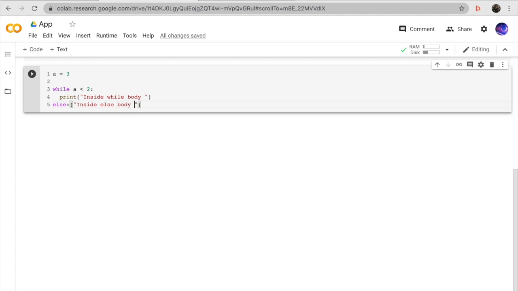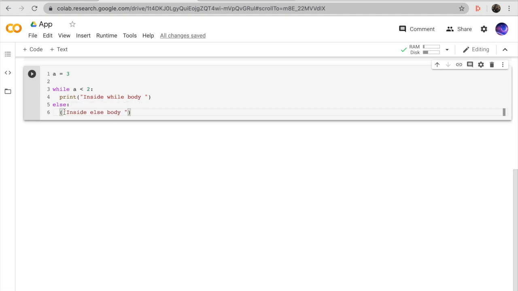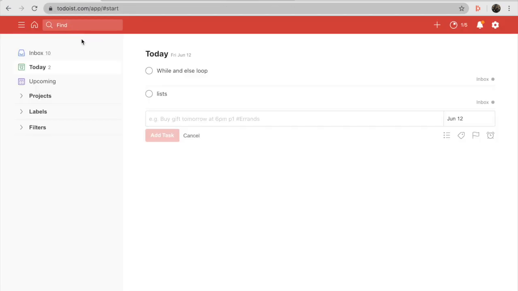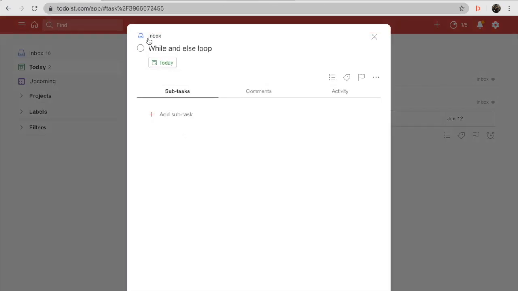body". Now this will tell us how this is gonna run and how a while else loop runs. It's gonna say "inside else body" because it sees that this while condition is not met, so it will do the else condition. So let's just go here and we completed the while and else loop.